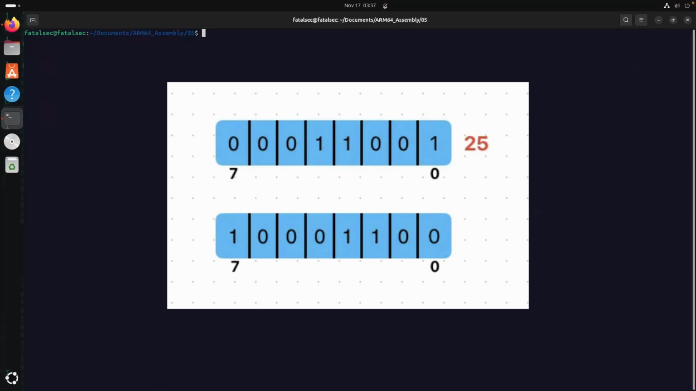So the bit present at the first position, which is 0, will be moved to the 0th position. Similarly, the bit present at the second position, which is again 0, will be moved to the first position. Then the bit present at the third position, which is this 1, will be moved to the second position, and so on. So finally we will get 10001100 as the result.